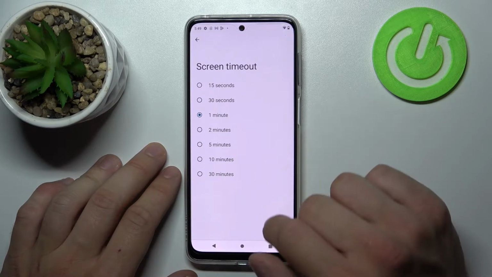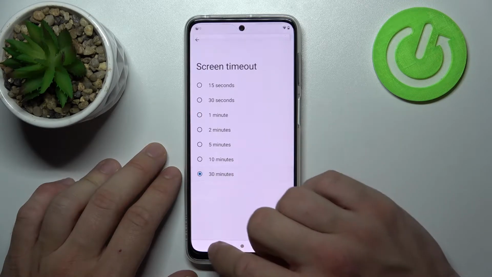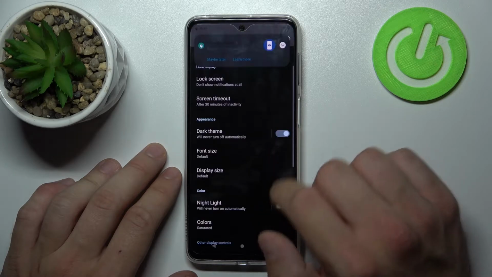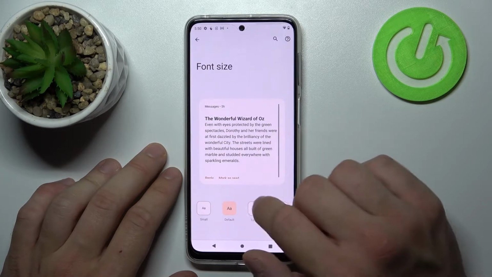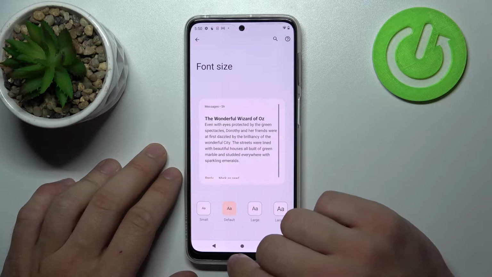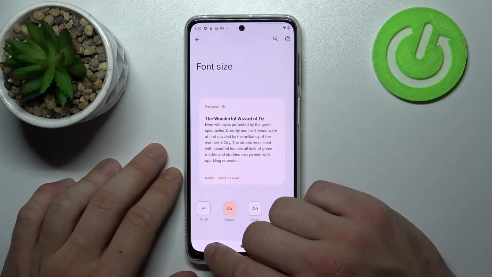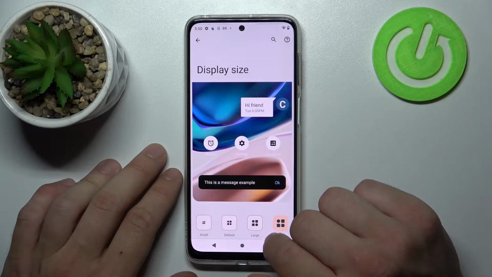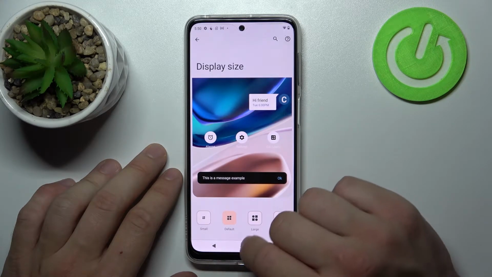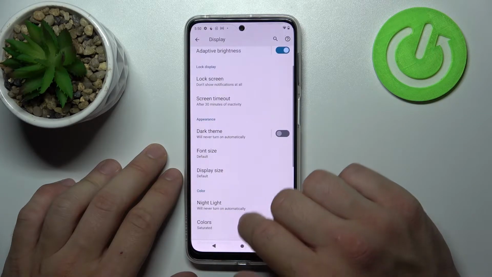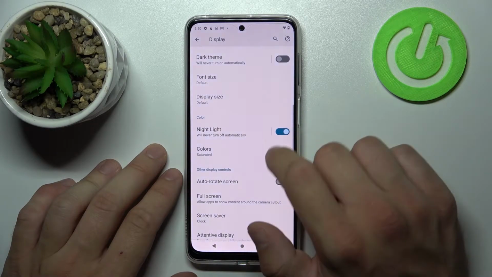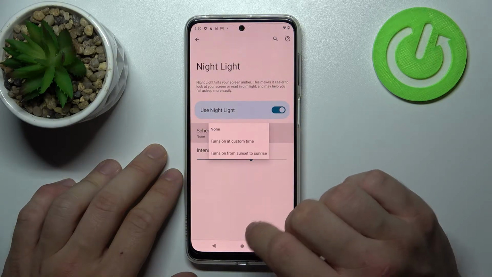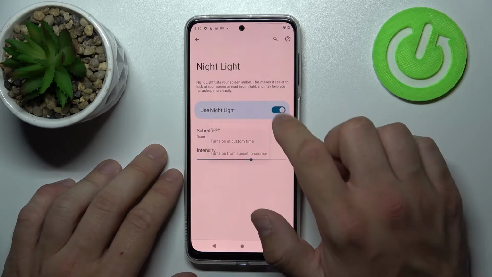Then we can change screen timeout between 15 seconds and 30 minutes, enable or disable dark theme, change font size, display size, enable or disable night light, and adjust its sensitivity or schedule it.